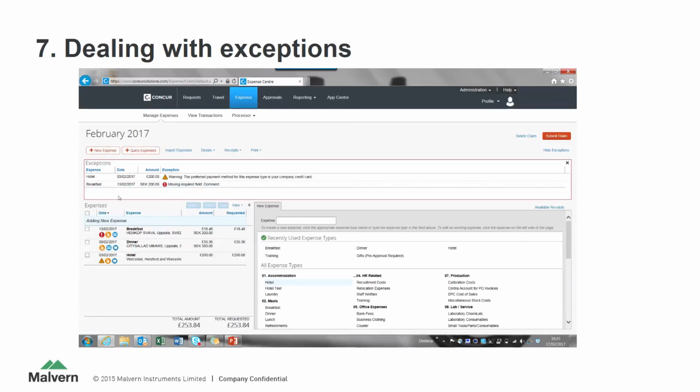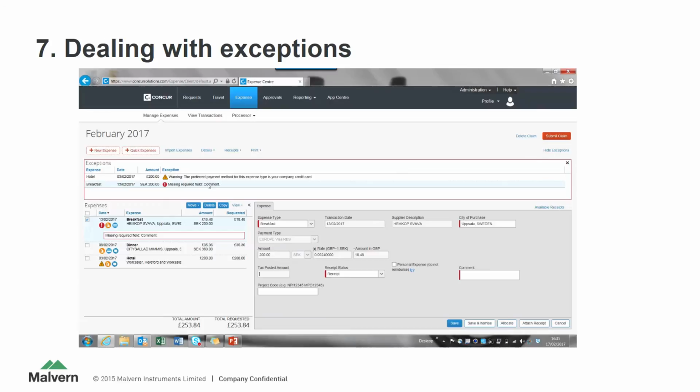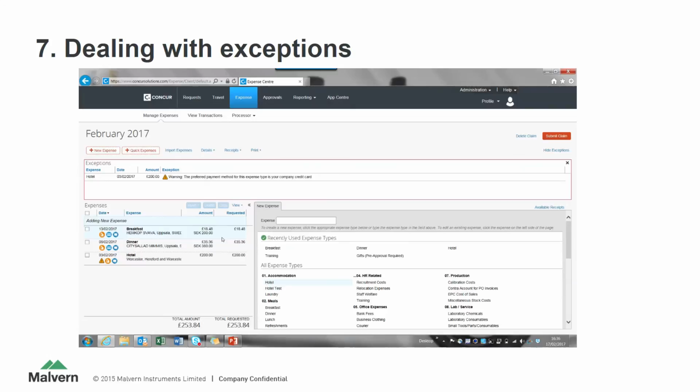To find the error, we can either look in the expense items here to see which item has the red error message by it, or we can simply click on the error message itself and it will take us to the expense item in question. As you can see from the comment, there's a missing field and it is in the comment field. So we will add a comment for this breakfast and save. And as you can see, the error message has now disappeared.